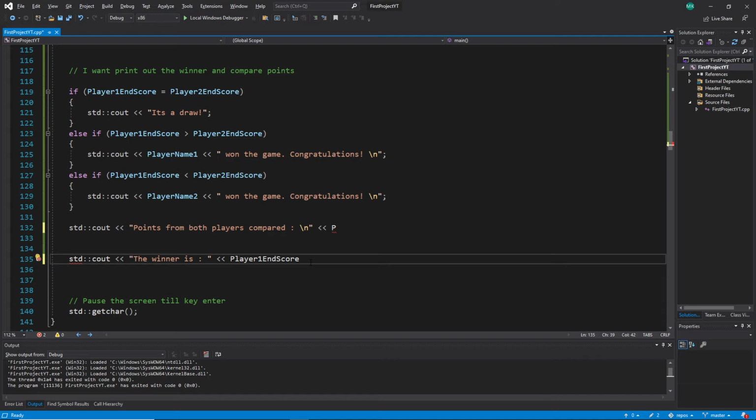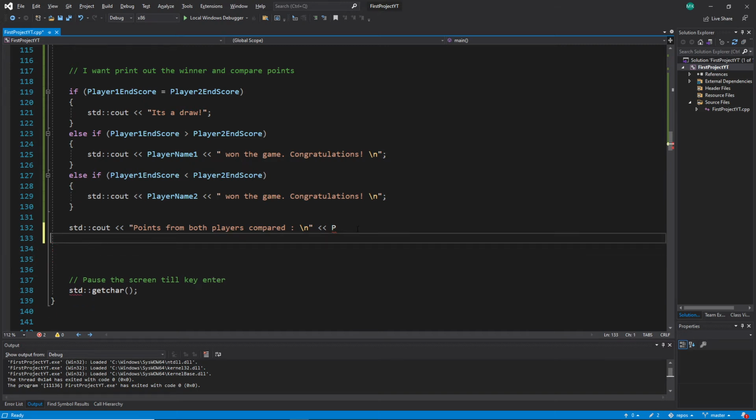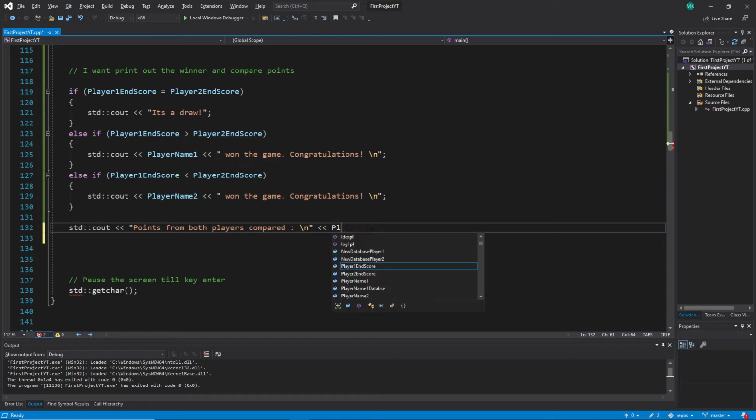The winner is... This one is completely wrong. I don't know. Also, let's go here. I messed around here a little bit because that was too messy. Let's go on. Okay. Player end score was it, right? Player end score. Points from both players. Player end score, but here it's not right. Why is it not right here?